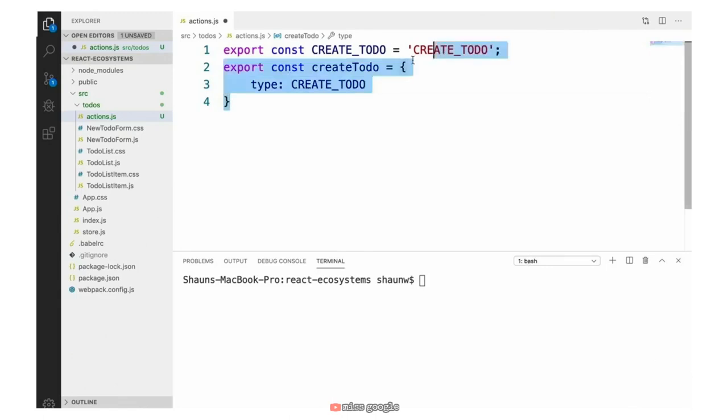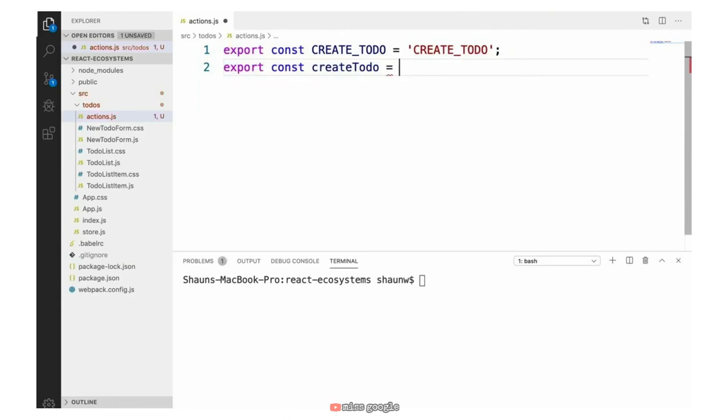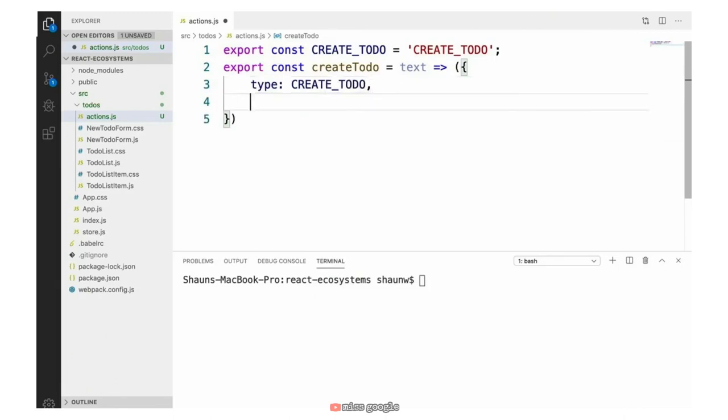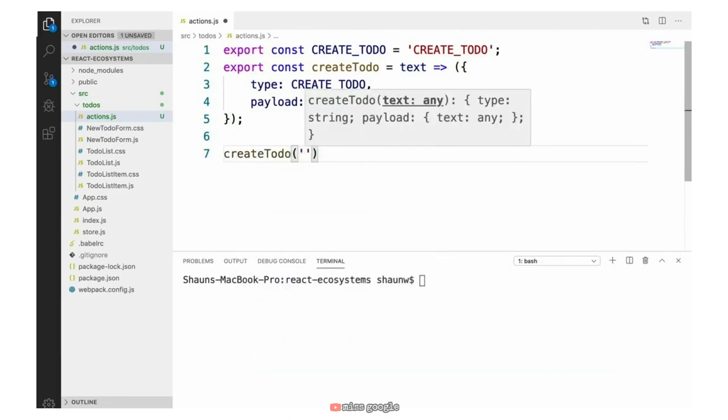So what does that look like in code? Well, we're going to say export const createTodo equals text, and this is going to be a function that simply returns an object with the type CREATE_TODO that we created. And the payload will be an object with the property text. And that'll contain the text of the new to-do when we trigger it. So again, the idea is that when we trigger this action from our components, we're going to just call this createTodo function like this and pass it the text of the new to-do.